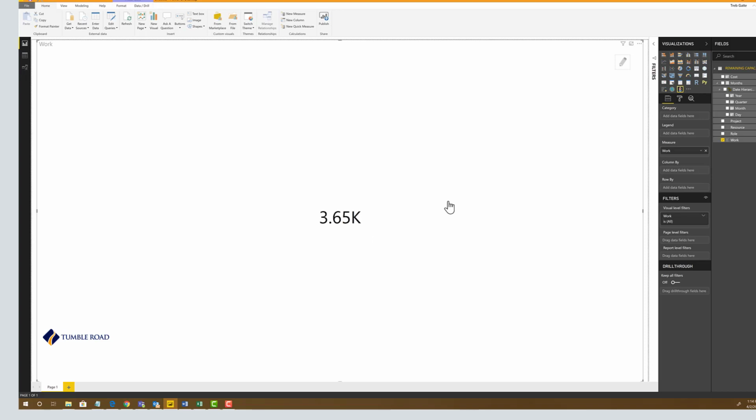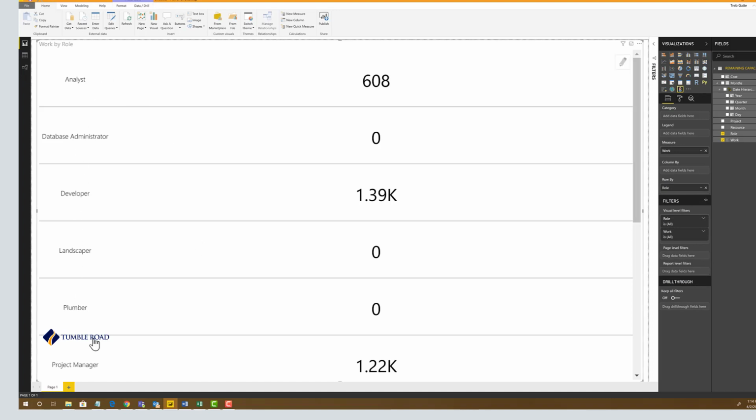Now, what would happen if I wanted to show this by resource? Well, the thing is, if you do row by, this is basically saying, how do I want to slice this up vertically? And so what I can do is drag in role over here, by row by, and notice now I'm getting this by the role. So this is pretty cool.